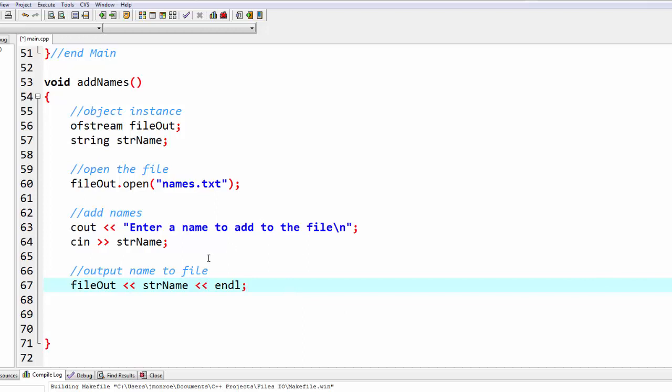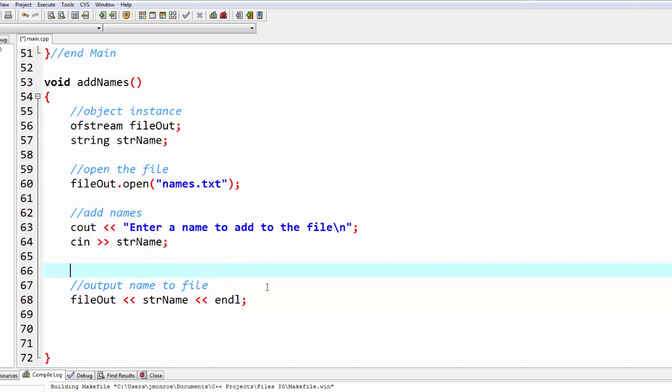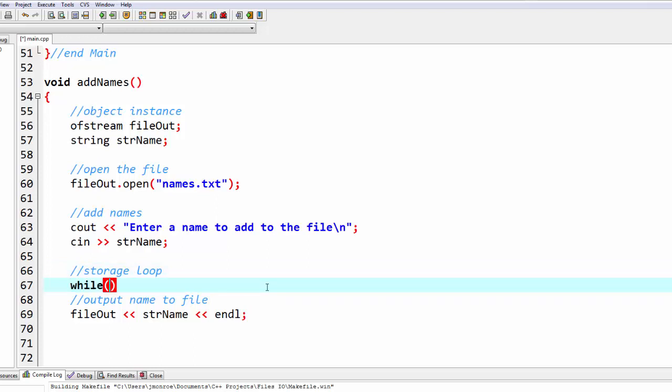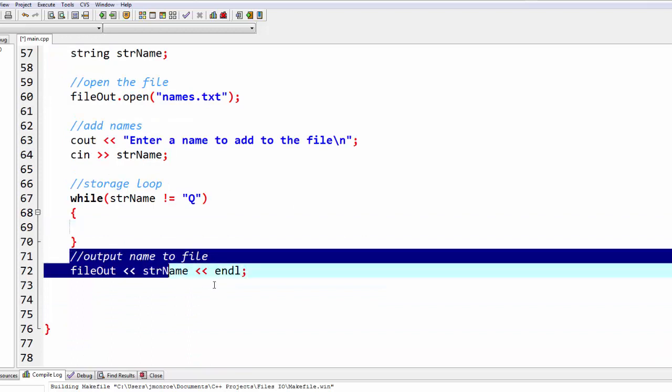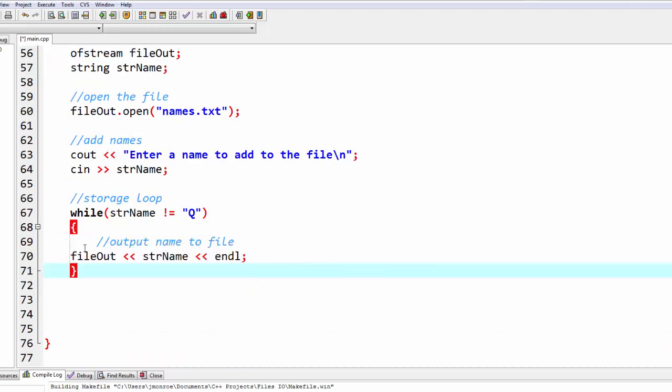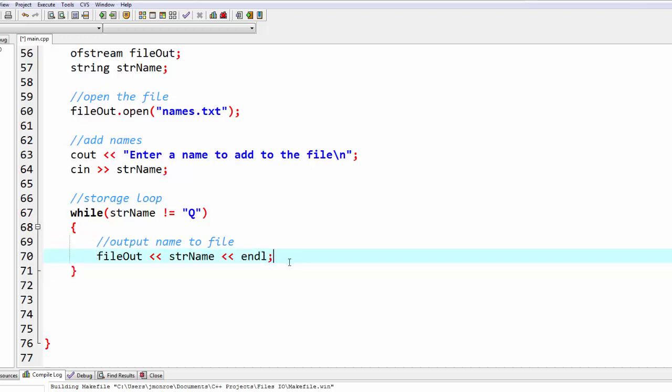Okay. Now if I want the user to continue to type in names until I tell them to quit, then I'll need a loop here. So I'm going to call it the storage loop. So while, and I'm going to let the user just type in the letter Q if they want to quit. So I'm going to do while string name is not equal to Q. Something you may have noticed from this chapter, there's a toupper and tolower function that you can use on characters. And if you wanted to, you could create a separate statement and say, do you want to add another name, yes or no, or Y or N, and have a separate input for that. But that particular function only works on characters.